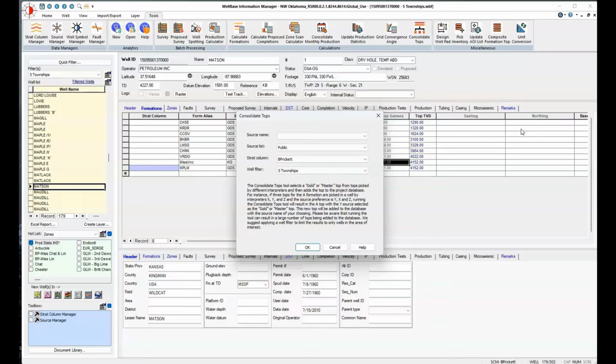Now, in cases where multiple interpreters have picked the same top in the same well, we'll use a hierarchical source list to select the top we want as the master top. The order of the source hierarchy specified is Mary, Bob, Sue, and John. So Mary's top will become the gold top if it exists. If Mary hasn't picked that top in a certain well, we'll use Bob's top, and so on and so on. The tool is AOI specific and it's quite easy to use.